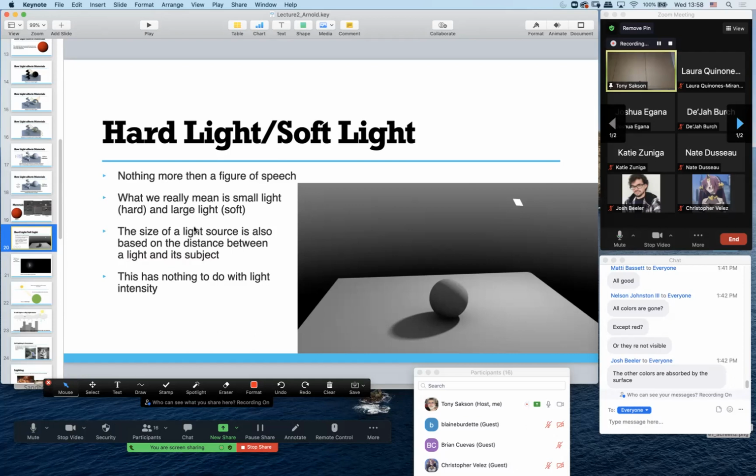The shadow of my hand becomes softer and softer. That's because the apparent size of the light to my hand is changing. That would indicate a softer light. And when you have a big, soft light source in front of an object, you get very soft shadows.